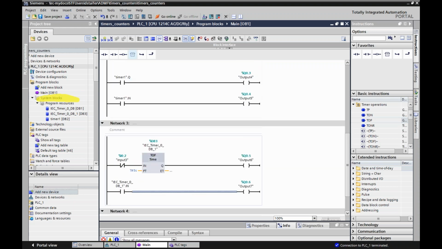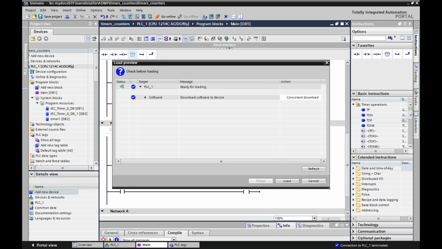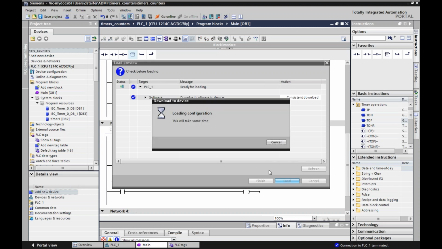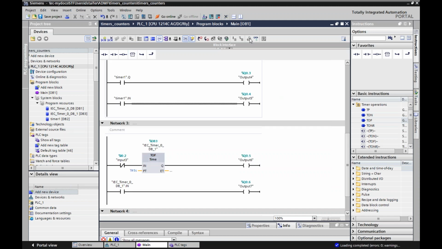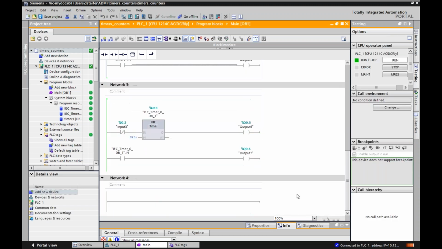There's our new setup. Let me hit download and compile. Hit load. And let me hit the sunglasses and go online. And now I have outputs on because everything's enabled because I'm using a normal examine off switch.